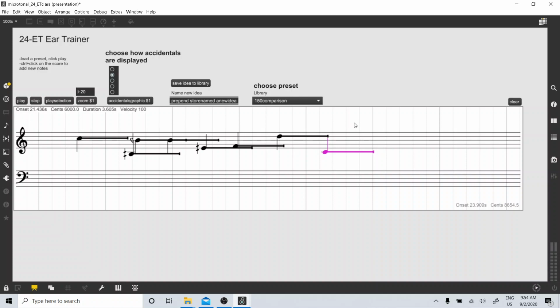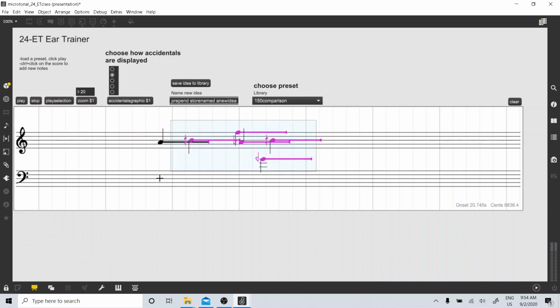And the way you do that is, first of all, you can clear any selection by selecting everything and then just hitting backspace, or you can click the clear button and that'll clear the whole roll. So to add a note, you have to hold control and click.